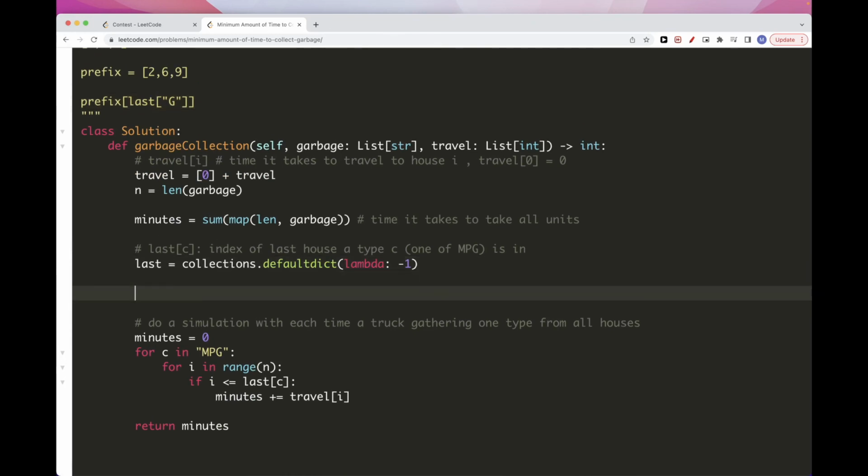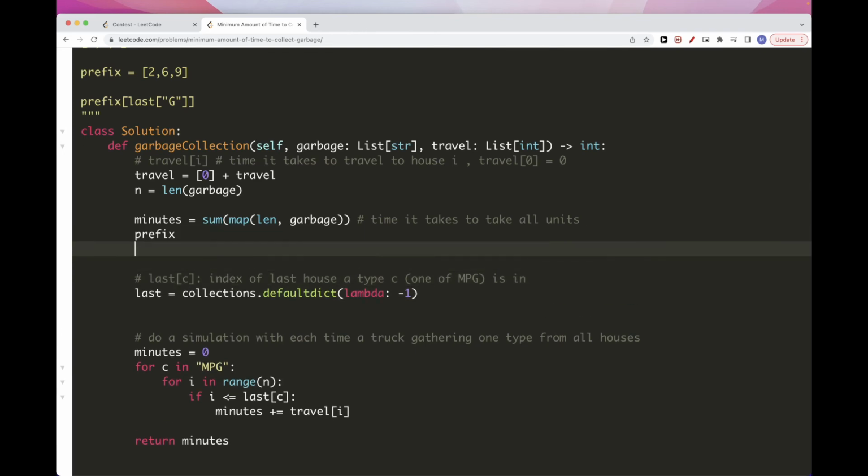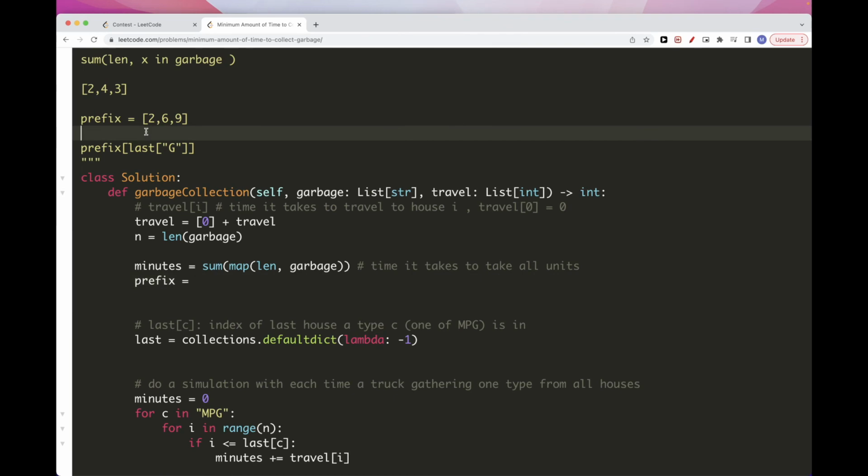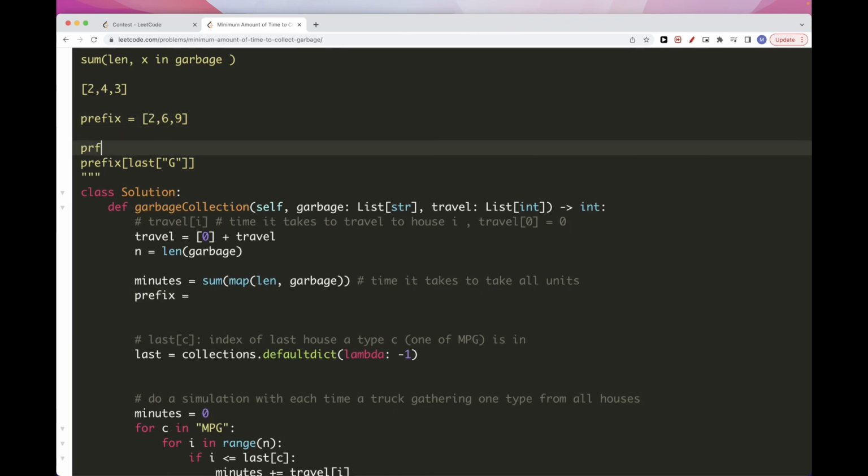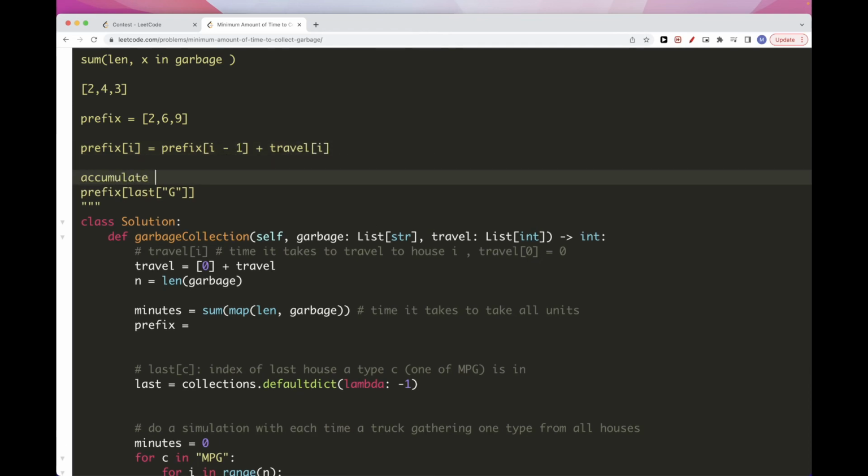So here we need prefix, which you could calculate yourself by just doing a loop, where prefix of I plus 1 is equal to the previous prefix plus the current one we are looking at, travel I. So you could do that with a loop, but easier in Python, I'll just use the accumulate function, which just does that. So let me show you what I mean by that.